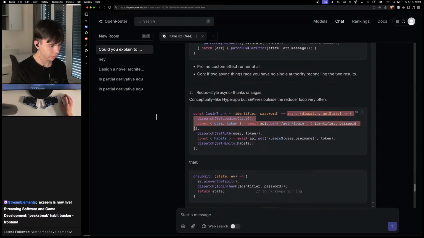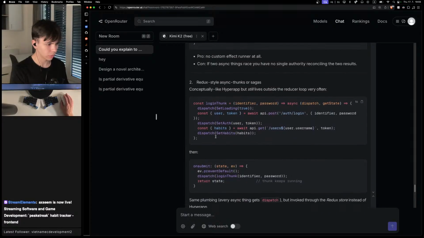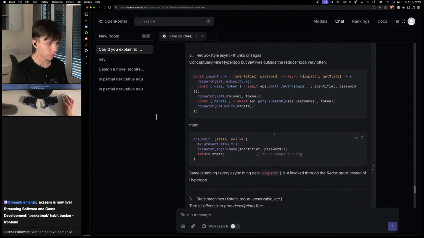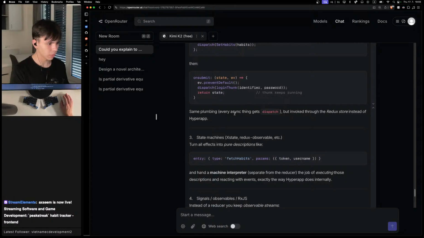Until here, right? I'm so curious. How do I read it? Dispatch set loading, const await, dispatch set out, then on submit. Some plugin: every async scene gets dispatched but invokes through the Redux store instead of hyperapp.